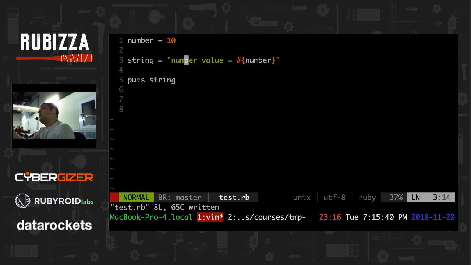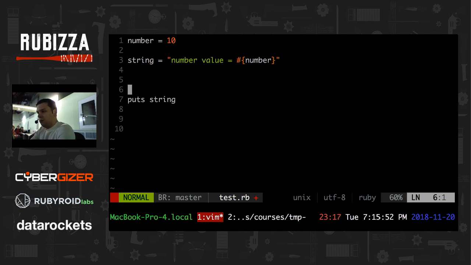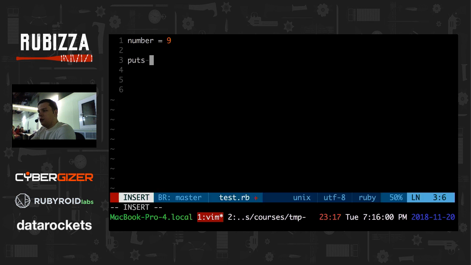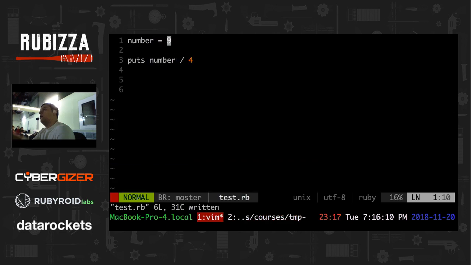The only thing where you really need this type conversion is division. For example, if you take number, for example 9, and number divided by 4, you can see that the result was rounded, right? Because both arguments of the division are just integers.